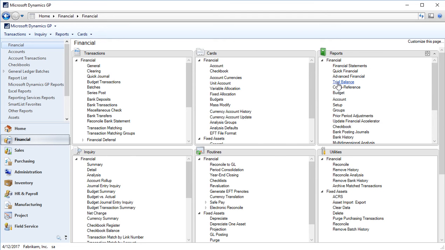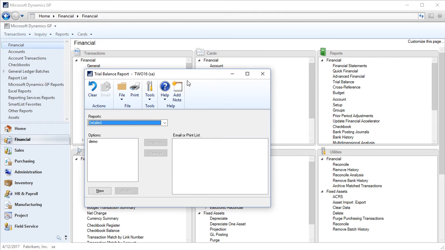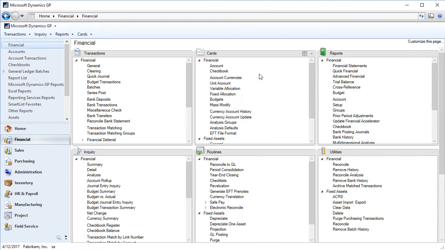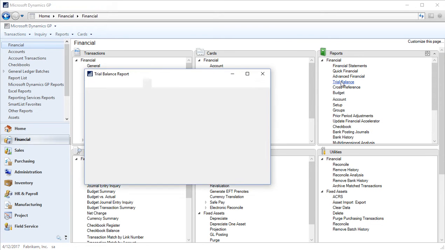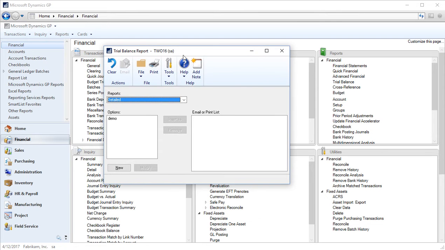I'm going to print a trial balance for today's example. So there's reporting in all of the different series in GP. You'll have the reports navigation pane. I've selected trial balance and it pulls open this trial balance report screen, which anytime you open up a GP report, you will get an options report screen that looks very similar to this.